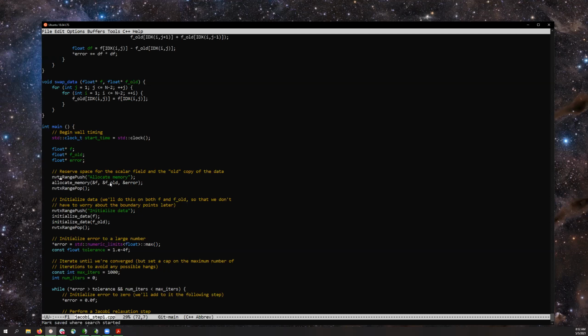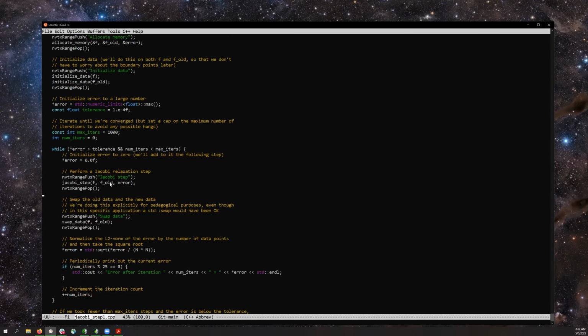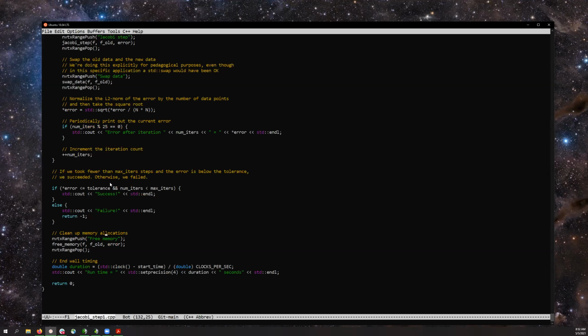The way it works is that I push and pop ranges onto a stack, and I just give each a name. So the part where I allocate the initial memory for my scalar fields is called allocate memory. Then the part where I fill in the initial data is initialize data. Then here's the part where I do an individual Jacobi relaxation step. And then here's the part where I do the swap between the old and the new data. And I believe that's all of the ones that I have. And oh yeah, the one here at the end that clears up the memory. So I've just added a few instrumentation APIs to my code.